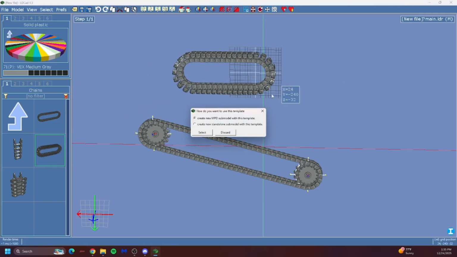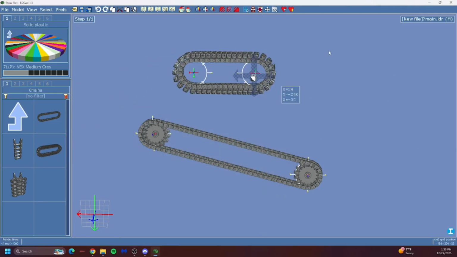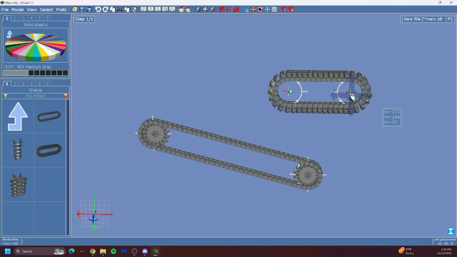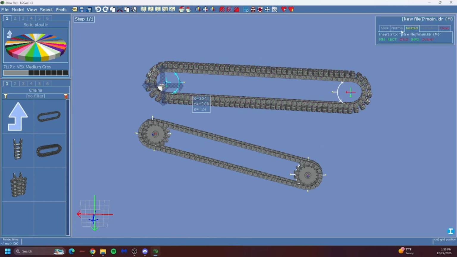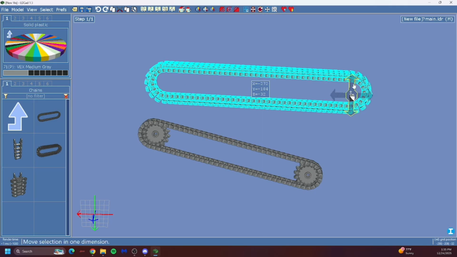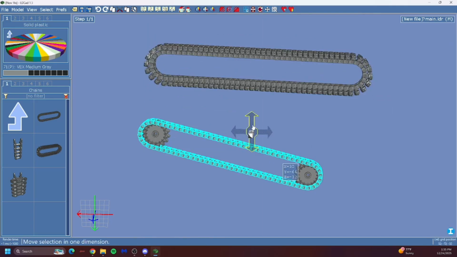You can do the same thing with tread. Create new MPD submodel, okay. Here, nested, and then you just drag it out however you want. And then if you want to go back to normal so you can move the chain and stuff, just hover over this again and then click normal. And now I can move the chain as if it was just a regular piece.